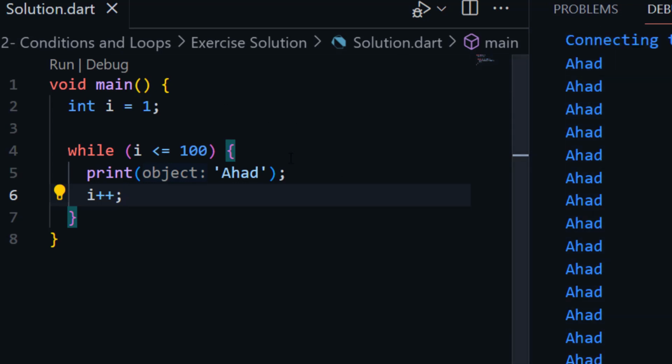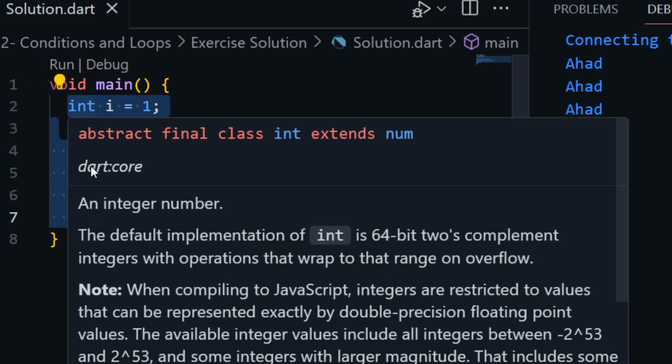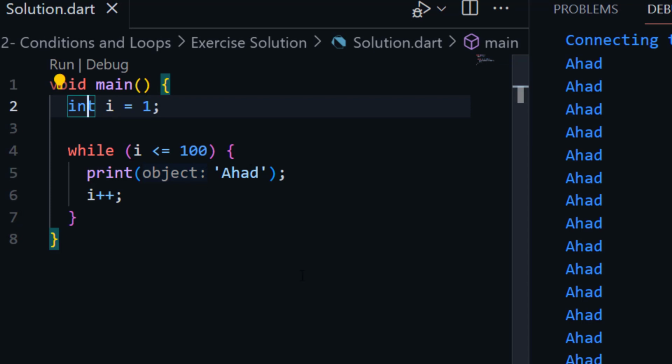So this is the use of for loop and while loop, and we can print our name 100 times by using these conditions, right? Let me move forward.